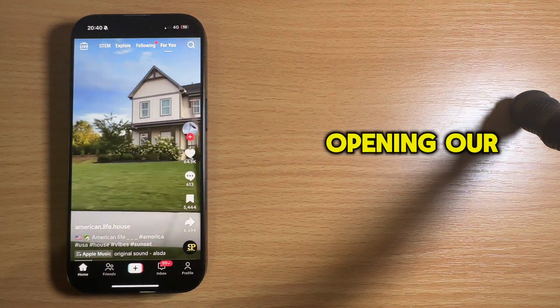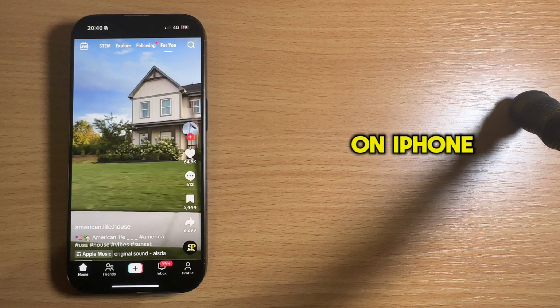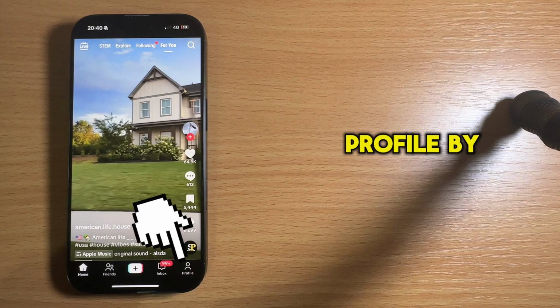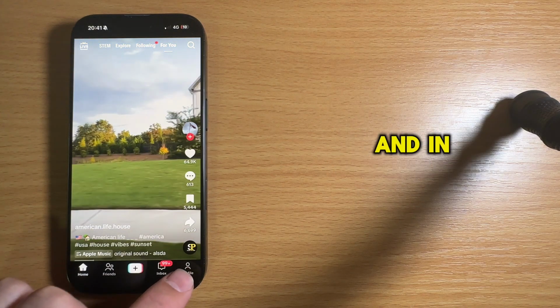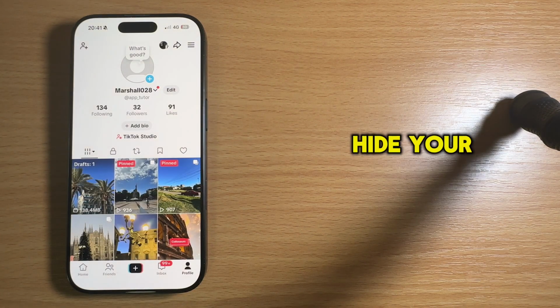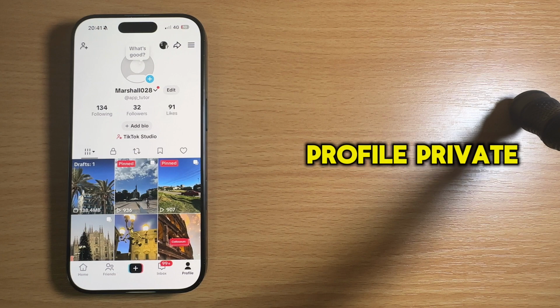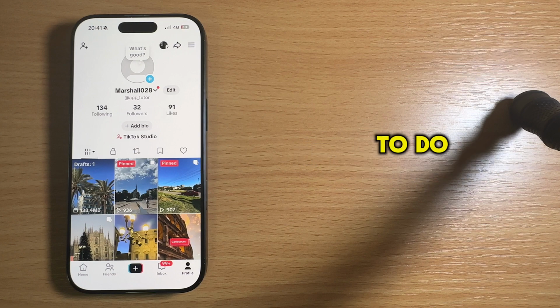in just seconds. So let's start by opening our TikTok app on iPhone or our Android device. It doesn't really matter because the steps are the same for both versions of the app. Let's then go over to our TikTok profile by tapping here. And in the past, if you wanted to hide your TikTok following list, then you would have to make your whole TikTok profile private, but you don't have to do that anymore.